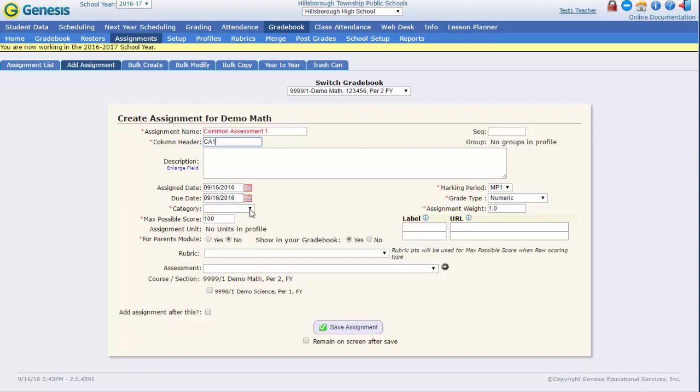For category, again, teachers in grades 5 through 12, you're making this the same category you would make for the assignment, just as you normally would. K4 teachers that are not using Gradebook for anything other than common assessments, we recommend you just use the test category. For K4 teachers, the other items marked with the red asterisk for required fields, those are all just totally fine. Leave them as is. And the max possible score, we want to leave as 100.